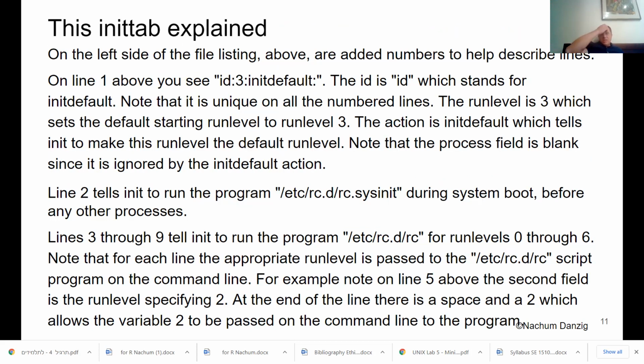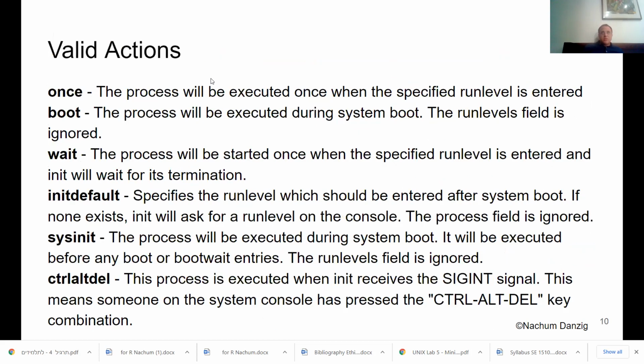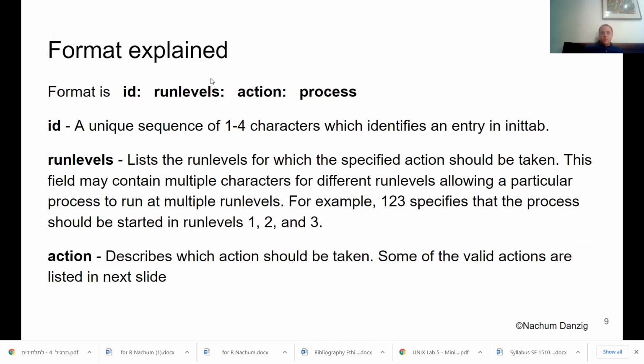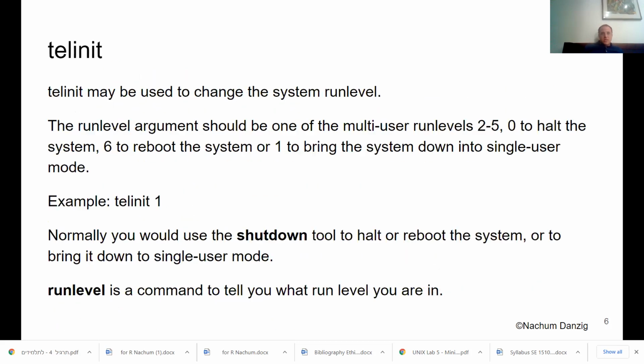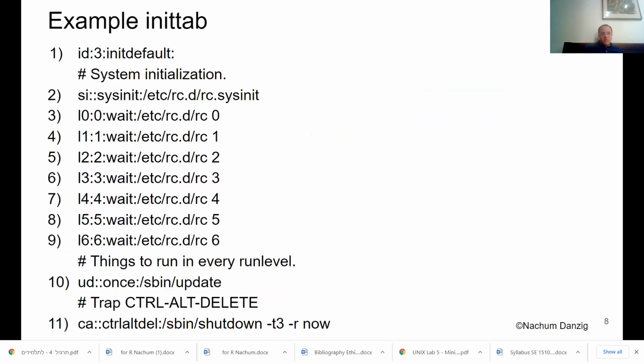The ID is ID, which stands for init default. ID doesn't mean identification here, it means init default. So in other words, like the ID here is L0, here the ID is init default. And guess what 3 means? 3 means the default is run level 3. Let's see if that's what I write.